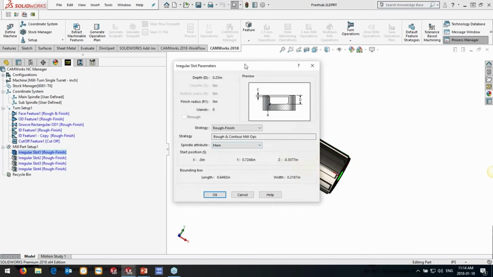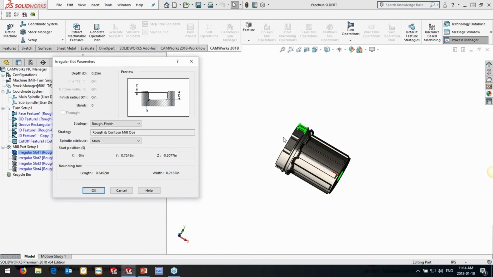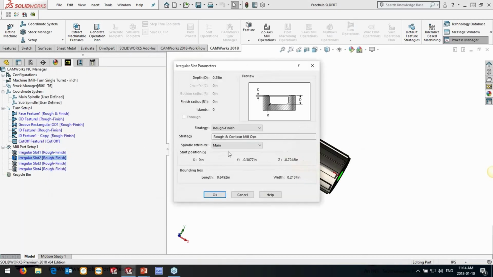The milling side of it, because it's on the back side of the part over here, we're going to have to do that on the sub spindle. So all of these are going to be on the sub, basically.